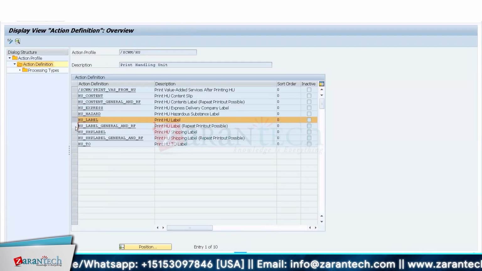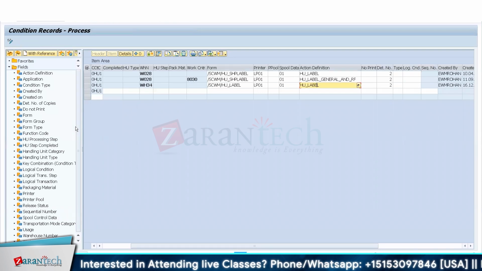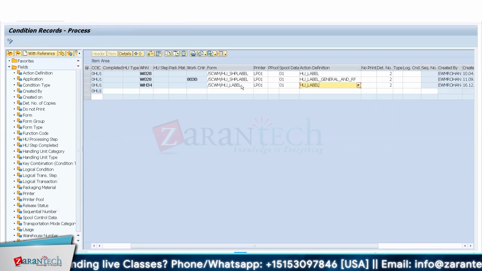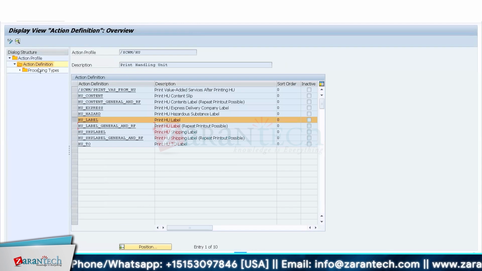So as of now, we've seen two new objects in our condition technique, or condition maintenance. One, we saw the maintenance group, which is nothing but the user interface, or ease of maintaining a condition record. The other thing we saw now is action determination. In standard SAP ECC outputs, we just see printer and form, that's it. But here we also see the action definition. That's where it links condition determination, or message determination, to the PPF. These are the two configurations that you may or may not do.